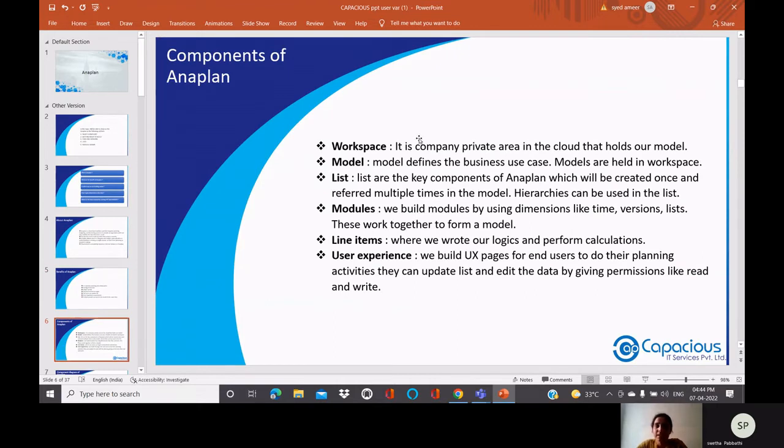These are the components of Anaplan. Workspace: a workspace is a company's private area in the cloud that holds our model. A model defines the business use case. Lists are the key components of Anaplan. A list is created once and referred to multiple times in the model. Lists are used in hierarchies. Modules are built using dimensions like time, versions and lists. These work together to form a model.